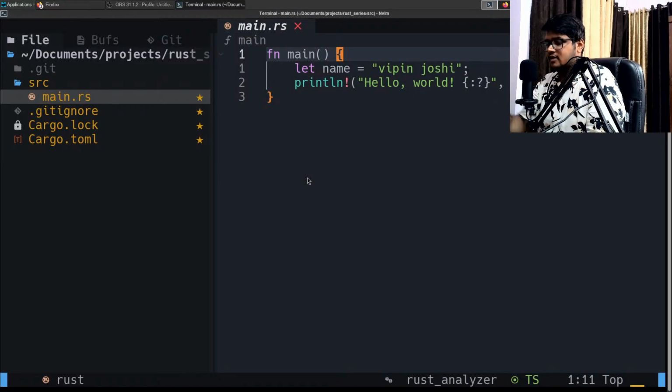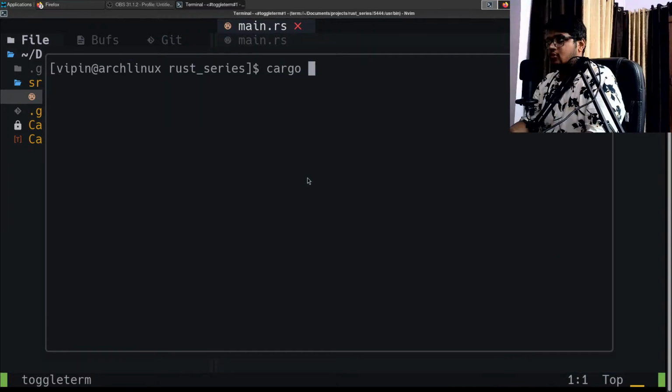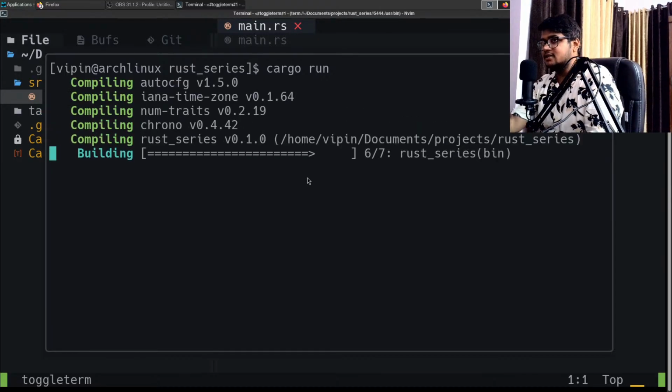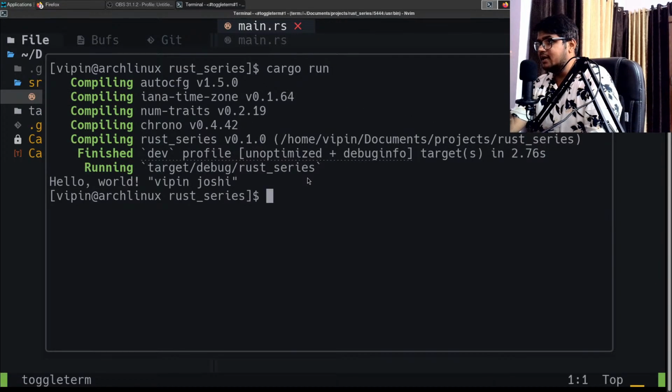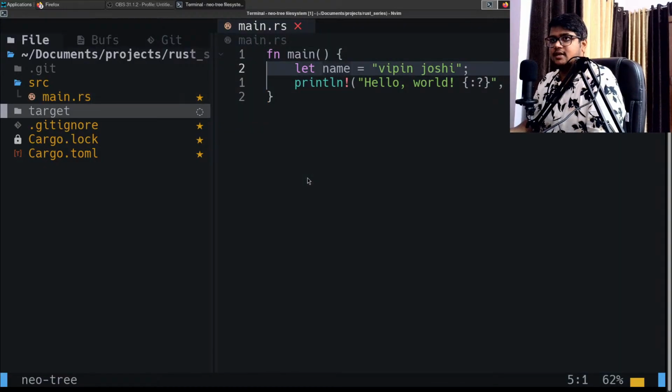All right, now let me just show you how cargo run works. We don't have any target folder right now. If I do cargo run, you can see it's building my project. It's again compiling first, then picking my file from the target debug rust series. If I go here, you see my target folder is created.